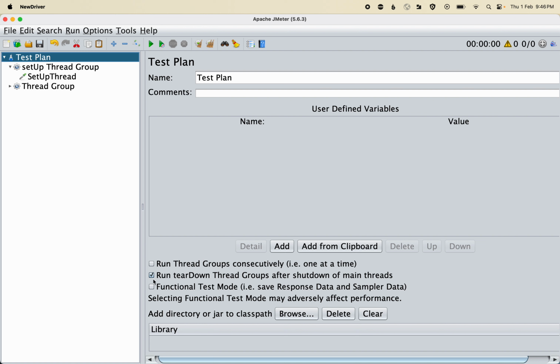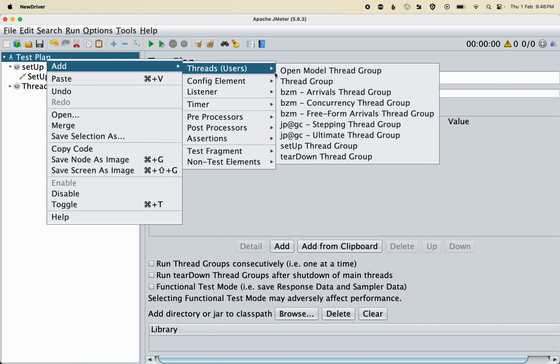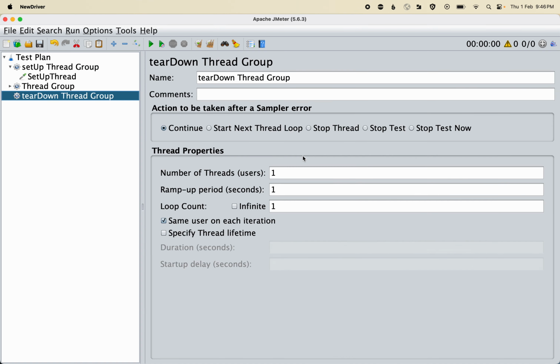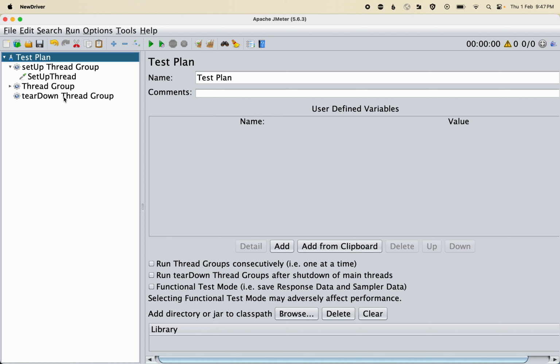In the test plan, you need to check "Run tearDown Thread Groups after shutdown of main threads". If you are not clicking it and you mention a teardown thread group, then it may start executing in the middle, which means your threads will not be completed. So to be safe, always click on this, so that it will execute once all the main thread groups' threads are completed, then it will start. So remember to click this checkbox.